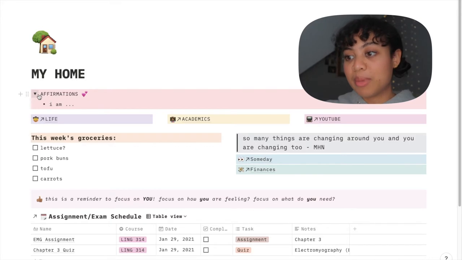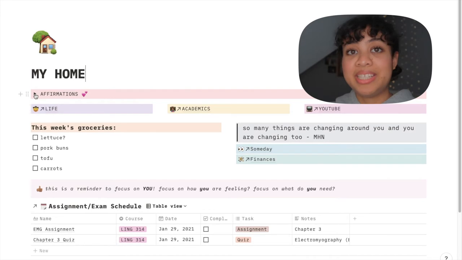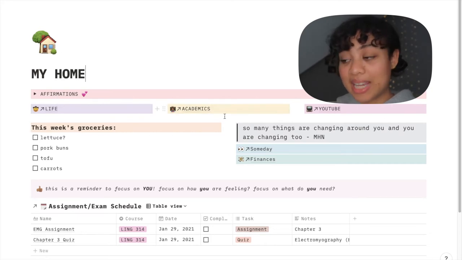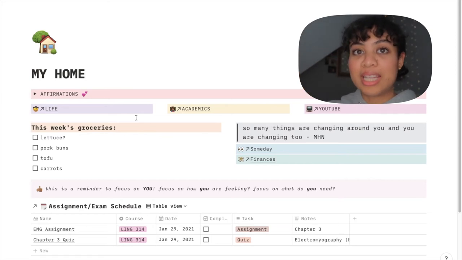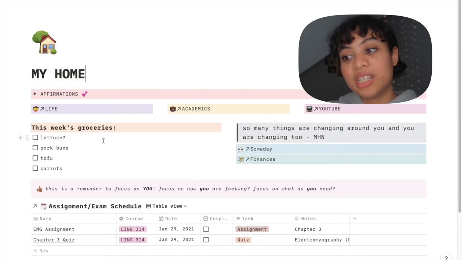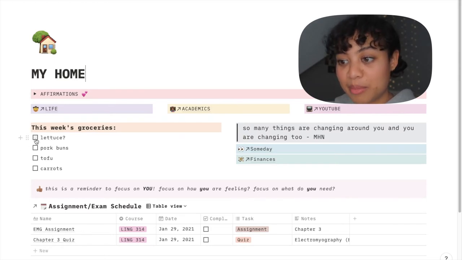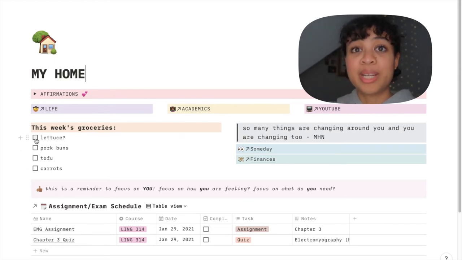Anyway, beneath that, I have my sort of three main tabs, if you will. I will go in depth through each of those in a moment, but for now I have my life tab, my academics tab, as well as my YouTube tab, and those are the three key aspects of my life at the moment. Right below that I have a little section for my groceries that I need this week. I have them all under this little checkbox so that when I do pick them up from the grocery store, I can just check them off like so.